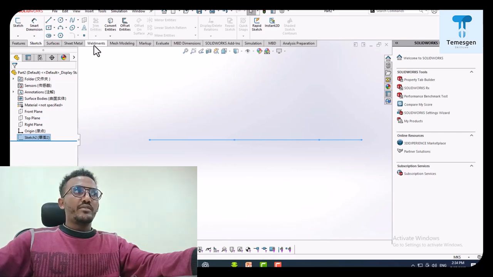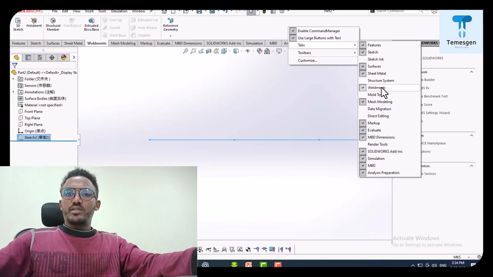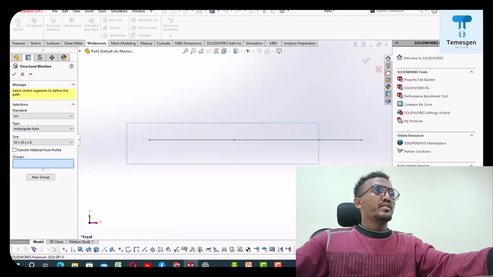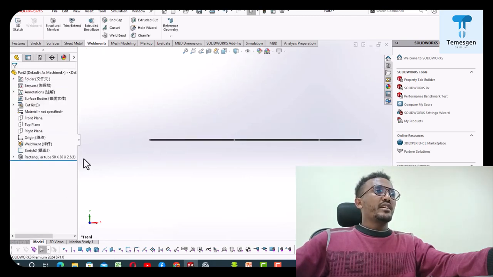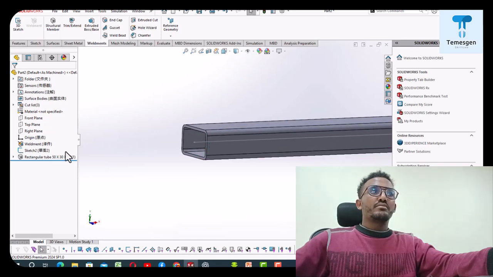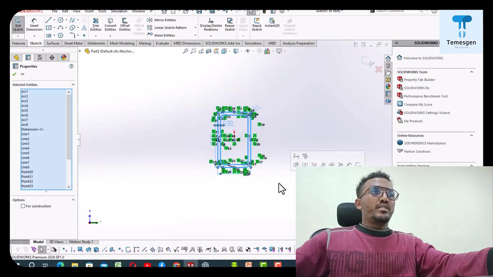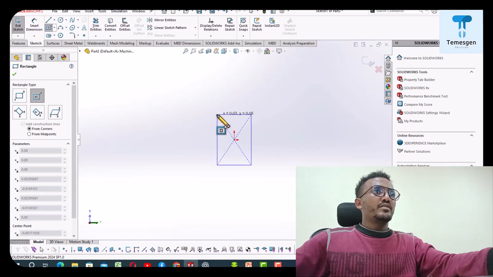If you don't have this weldment tab, right click and go to tab and scroll down and you will get weldment. So let's go to structural member, let's select this, and let's right click. We don't need this. Let's draw our own beam. Let's delete this. Let's get this thing.